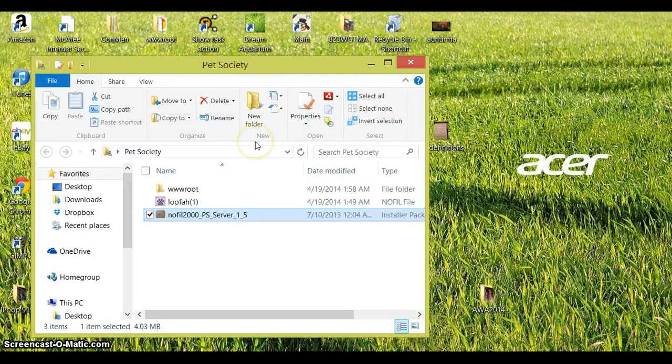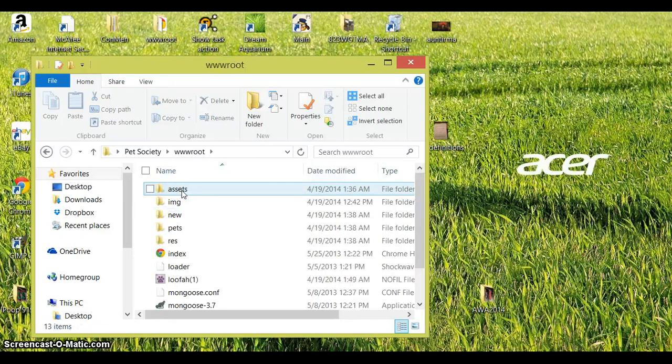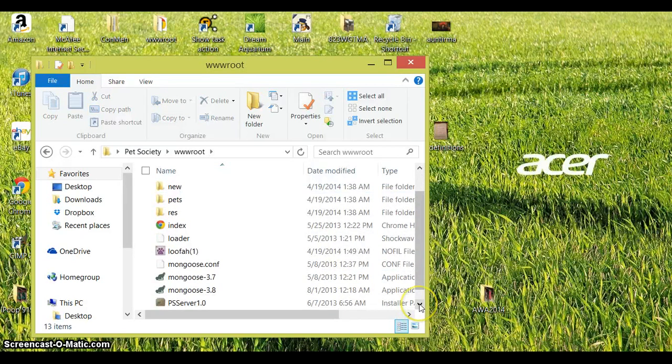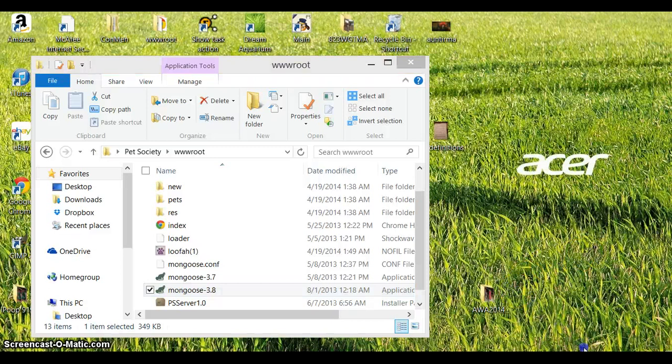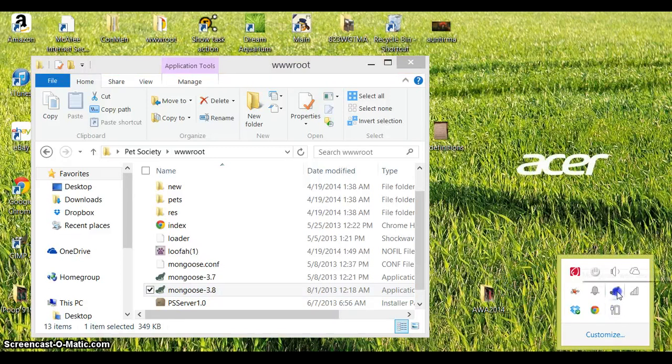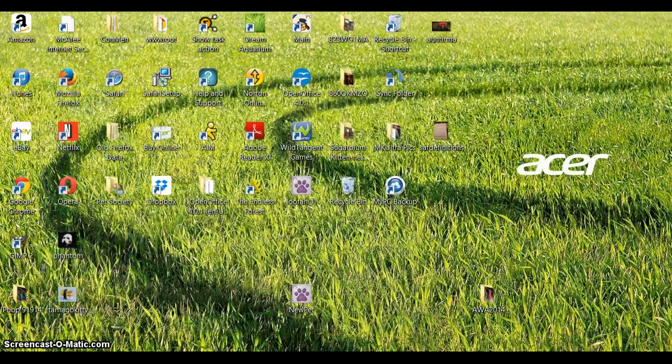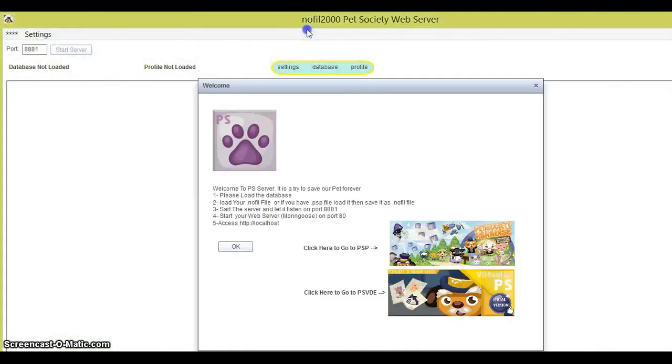So the next thing you do is you open this www root file. And you'll see this program, Mongoose 3.8. And you'll double click that. And once you do, down in the corner of your computer, you should see a little icon that looks like a mongoose. Mine's right there. Just know that it's there and don't worry about it for right now. You can close this, double click the picture of the mayor to open the emulator.